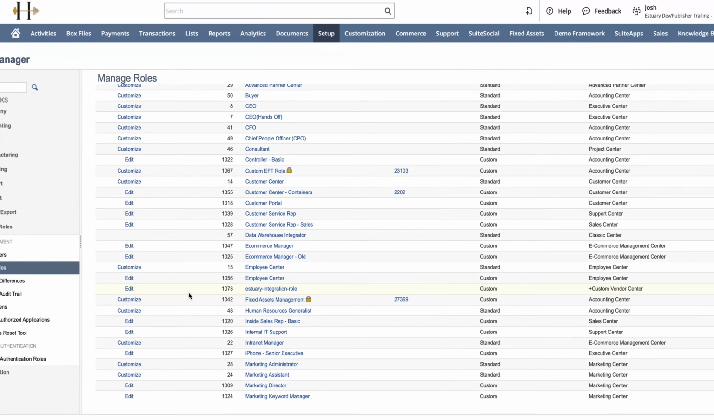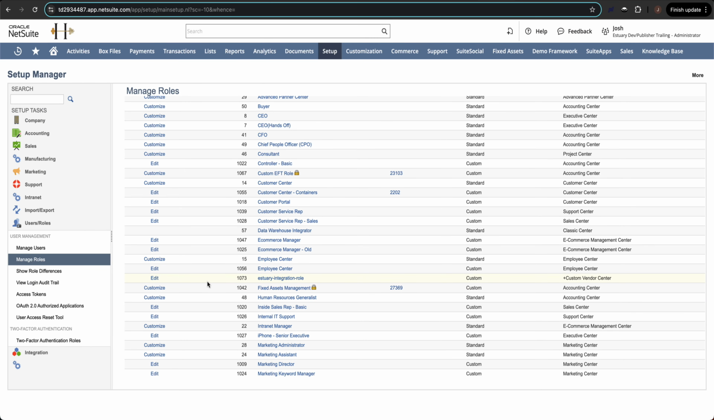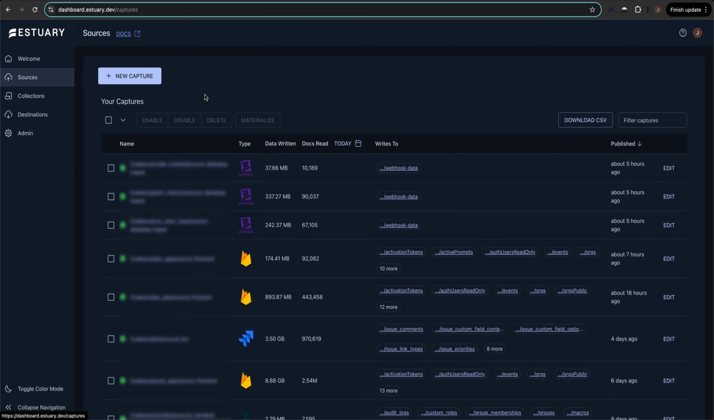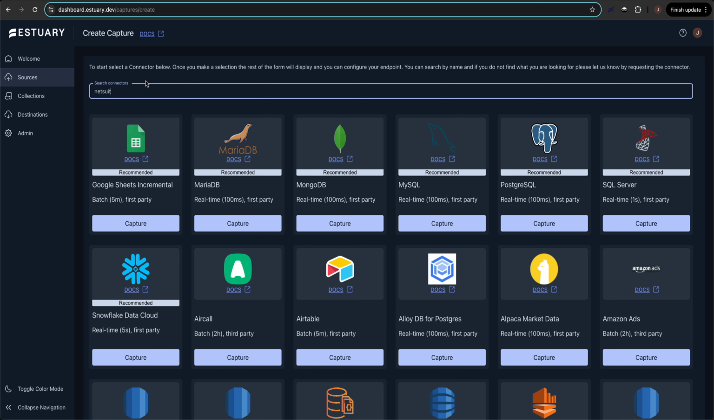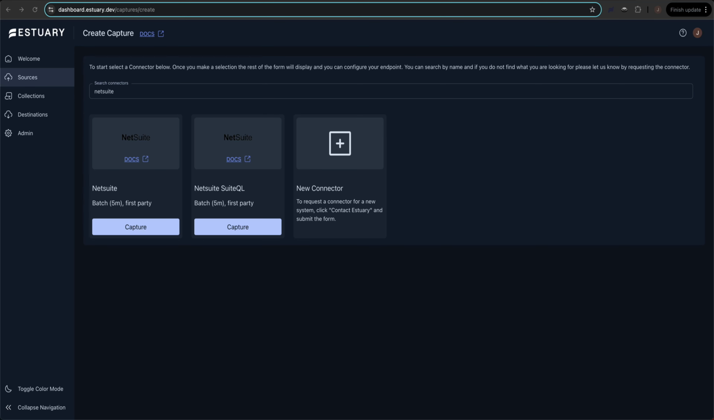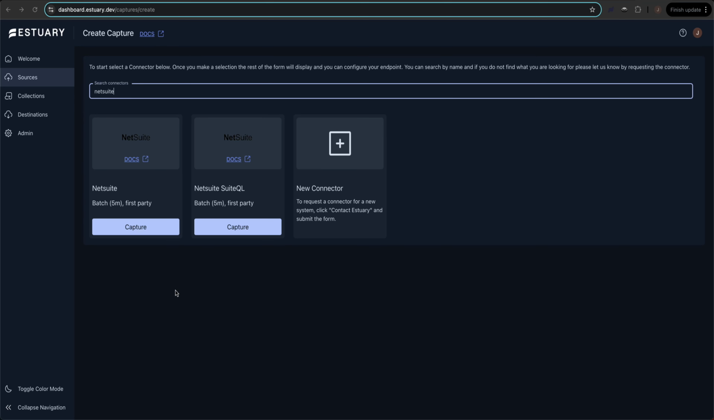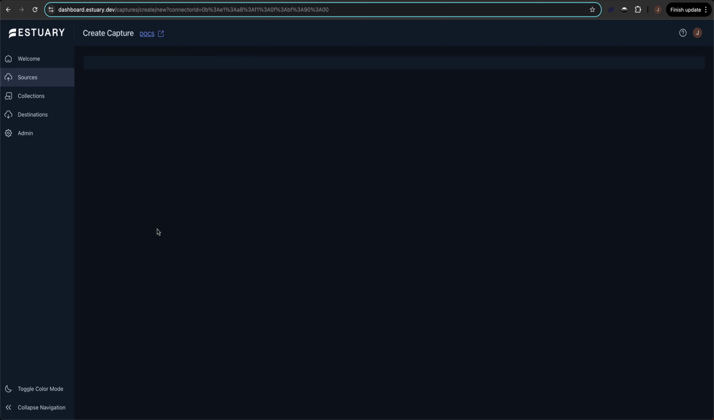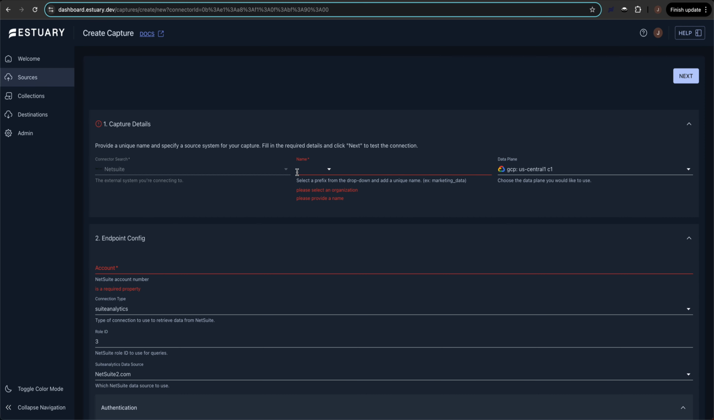Now that NetSuite is fully configured, it's time to move over to Estuary Flow. Inside of Estuary Flow, navigate to Sources and click New Capture. In the connector search bar, type in NetSuite. You'll see two capture options, NetSuite and NetSuite SuiteQL. For this walkthrough, we'll be using the NetSuite capture, not SuiteQL, because this one leverages SuiteAnalytics, which was the prerequisite from earlier.